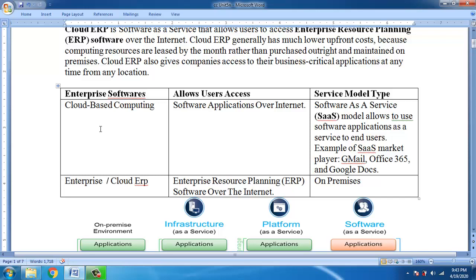So first, if we will see the cloud computing based. So here, which is used for accessing of the software applications. See, cloud-based enterprise softwares are of two types. One is cloud-based computing, second one is cloud ERP. So we will see the first, cloud-based computing.